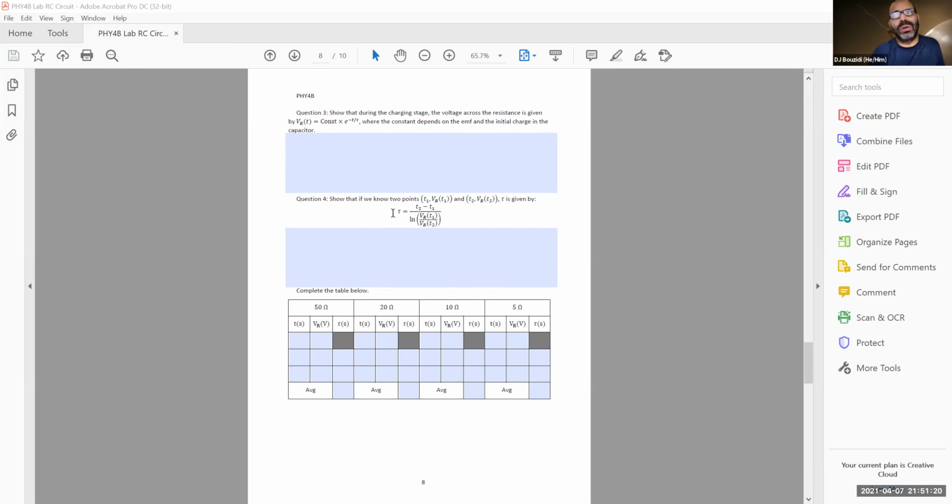Now, question 4 requires some work, okay? Question 4: show that if we know 2 points, t1 and VR at t1, and t2 and VR at t2, tau is given by this expression. So let me stop sharing that screen and share with you this screen.